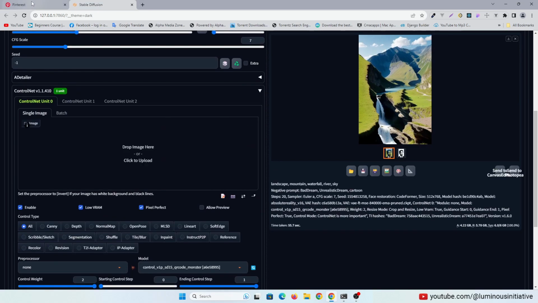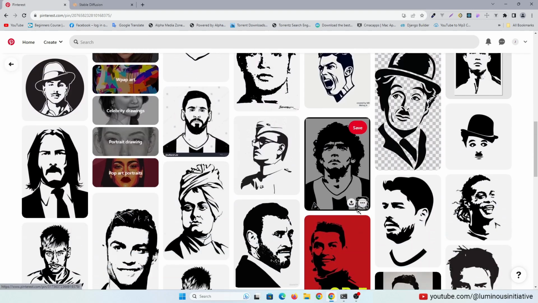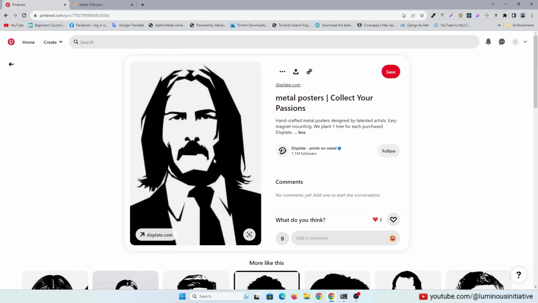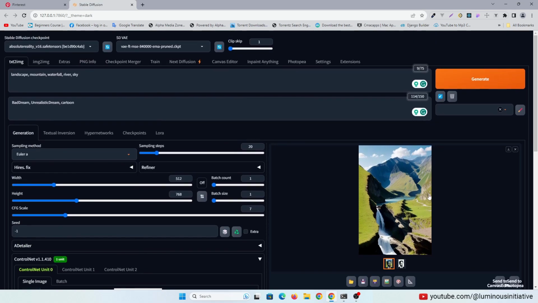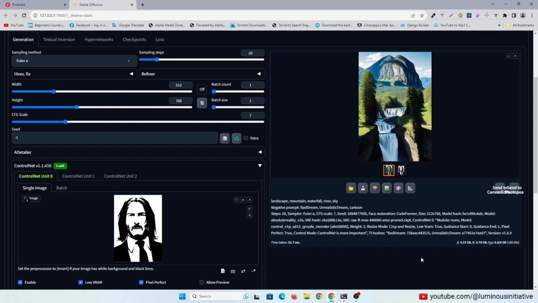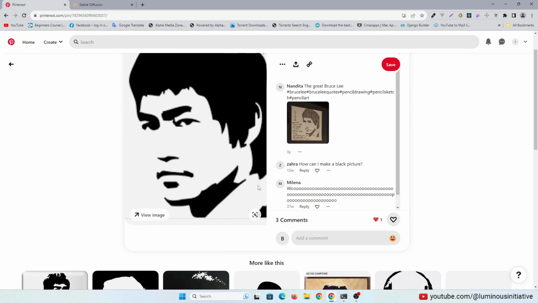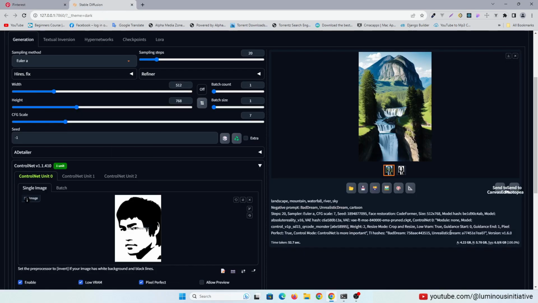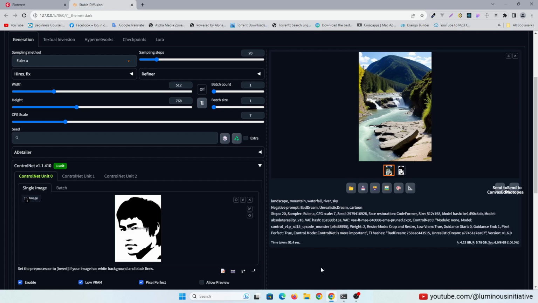Let's try other images. So this is how we can generate AI art from face.